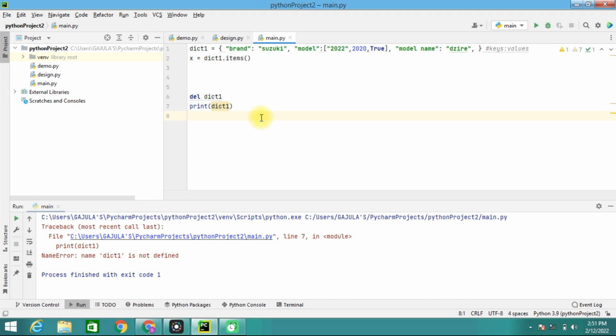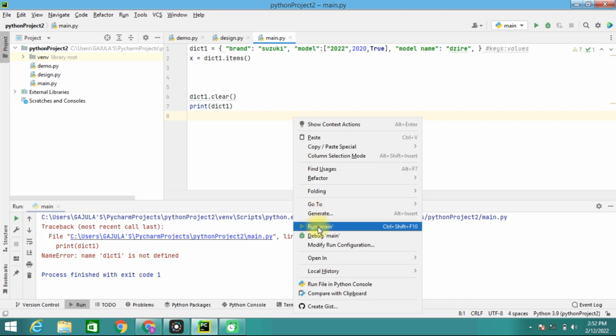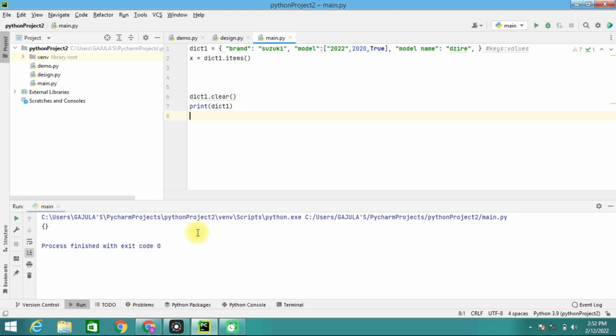So there is another method, that is the clear method, which empties the dictionary, similar to other things like set, tuple and list. If you use the clear method, you won't get any error, but you will be left with an empty dictionary. So for dict1.clear(), all the elements defined inside the dictionary, that is keys and values, will get removed, and you will be left with an empty dictionary.